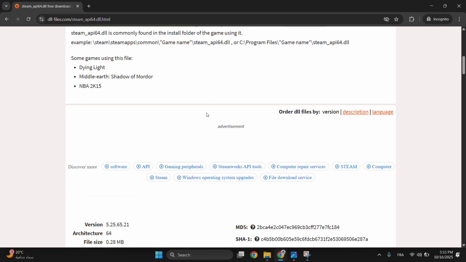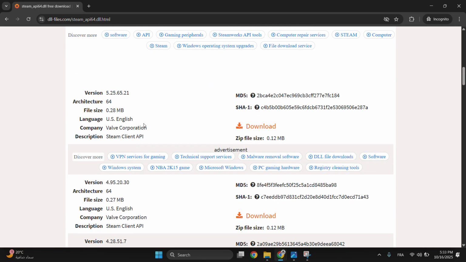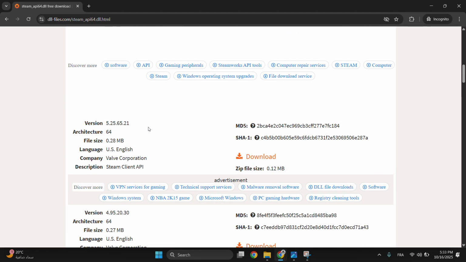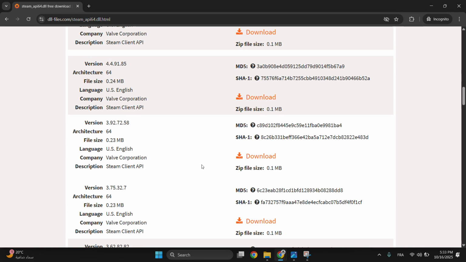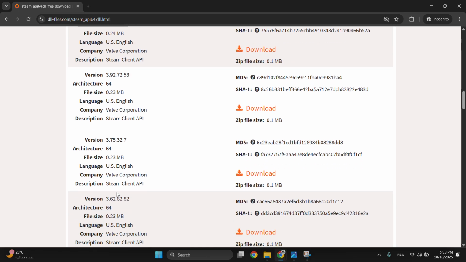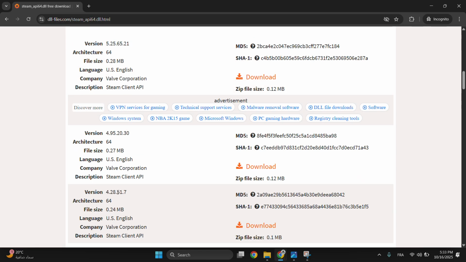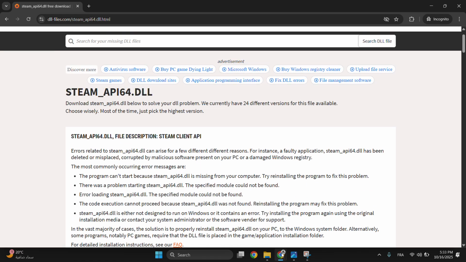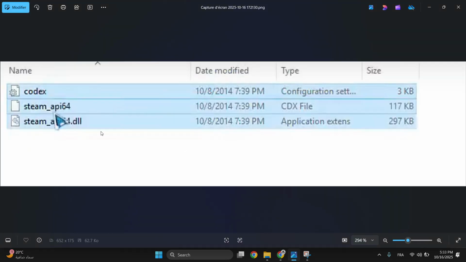Just scroll down a little bit and then search for what is most compatible with your PC and then click on download. Make sure the architecture is compatible with your PC. After that, you will have these three files, or maybe a different one from this one, but you will have Steam API64.dll. What I want to do is just to select them all and then copy them.